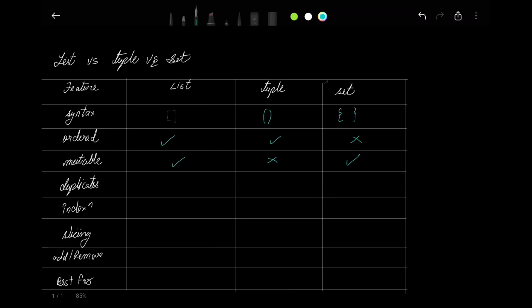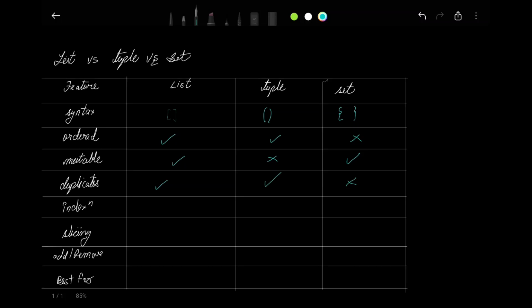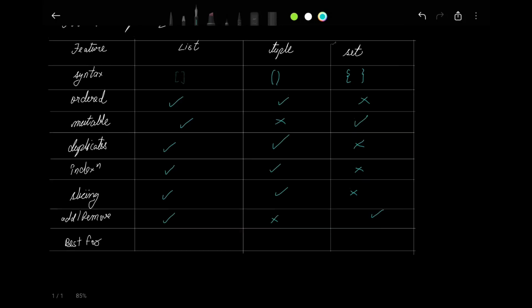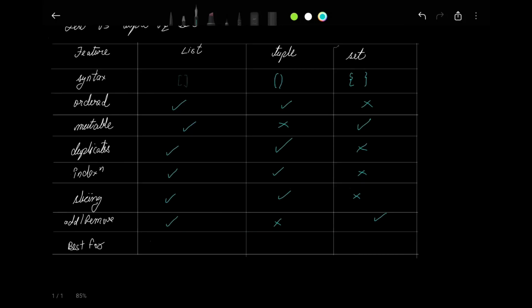Duplicates: in list, duplicate values are allowed. In tuples, duplicate values are allowed, but in sets, duplicate values are not allowed. Then indexing. We have indexing in list and tuple, but not in sets. We have slicing in list and tuple, but not in sets. And we have add and remove methods in list and sets, but not in tuples. Lists are best for dynamic data. Tuples are best for fixed data, while sets are best for unique data.